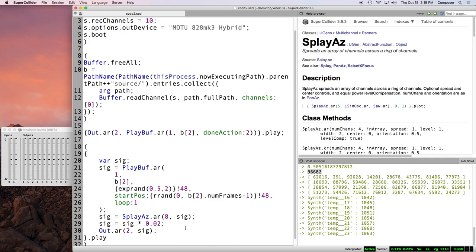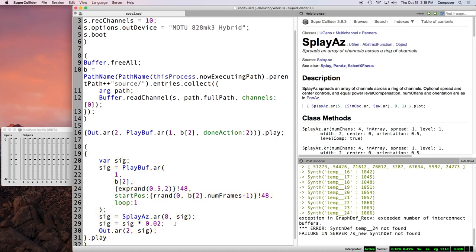I'm going to start with the amplitude down because we've made 48 signals, and whenever you're adding or multi-channel expanding or growing a sound somehow, this is never a bad idea. It's not guaranteed to protect you, but okay, here's an interesting message, which I would expect to stump everyone here. It stumped me for many years. Exception in graph def receive exceeded number of interconnect buffers.